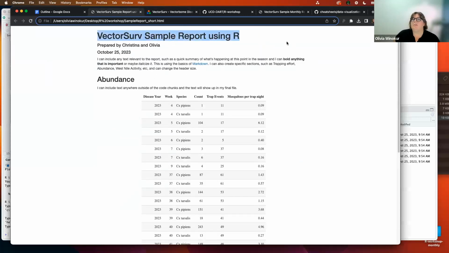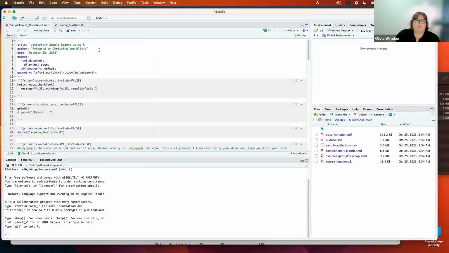On here, I can include a title, who did it, I can create the date. You can also include any text relevant to your report. So in here, we'll go through it later, but between chunks, you can add text.